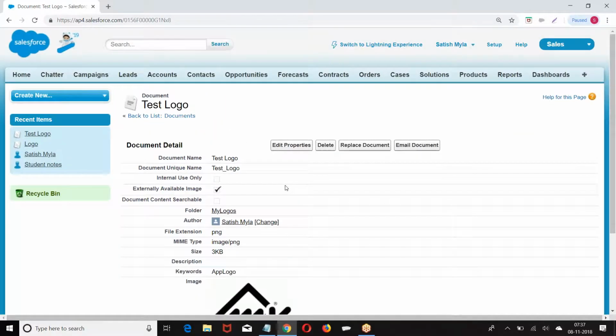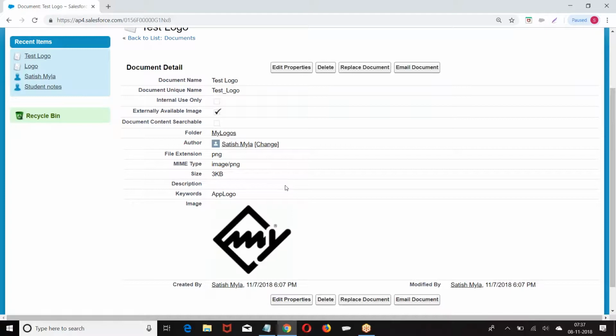Okay. Am I clear? Now, what is the advantage of creating your own folder? Already there is a standard folder called My Documents. Then why did you create your own folder? Any document stored in the My Personal Document folder cannot be deployed from Sandbox to production. That is the reason we create our own folder and push the files from Sandbox to production.